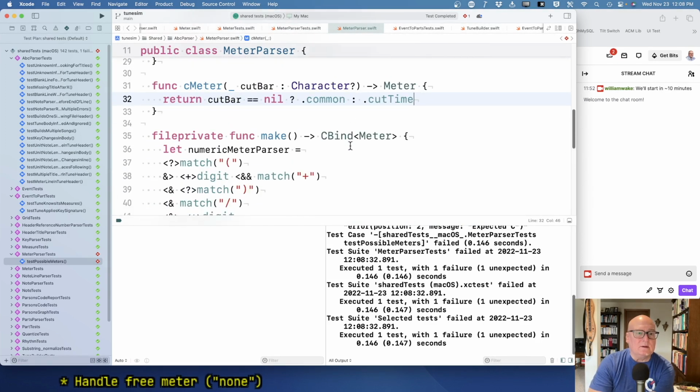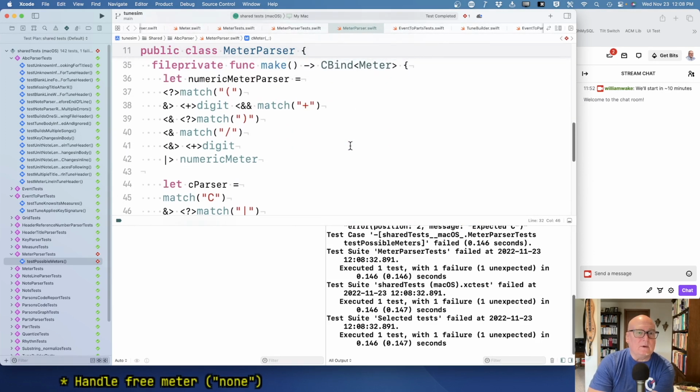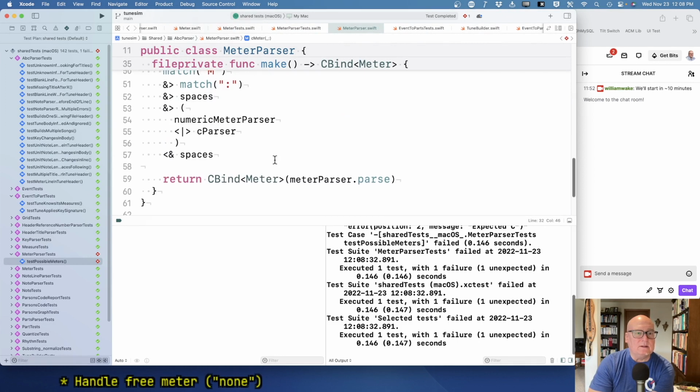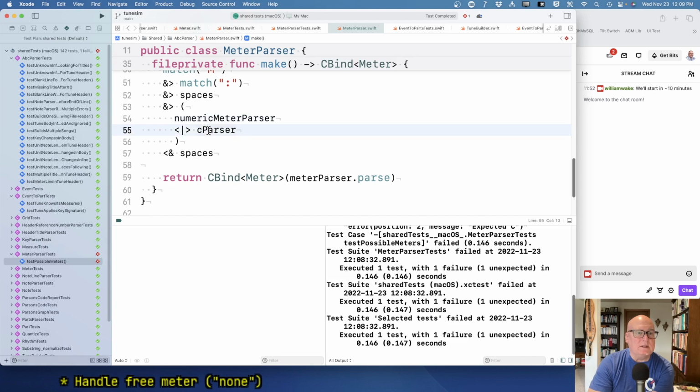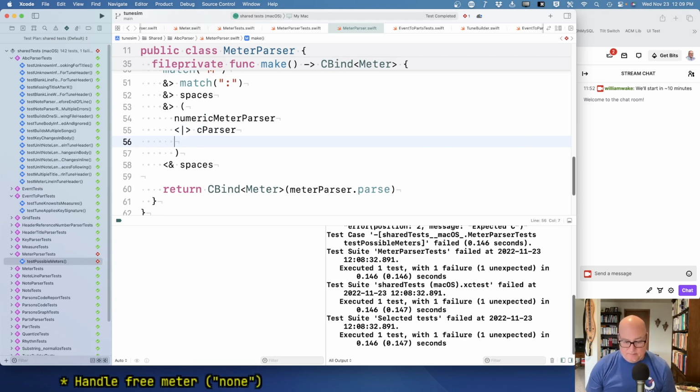Okay, so here we have numeric meters and C meters. We say numeric or C. If it's not one of those, then we use the last one to get the message. That's why it says expected C. We can change that.